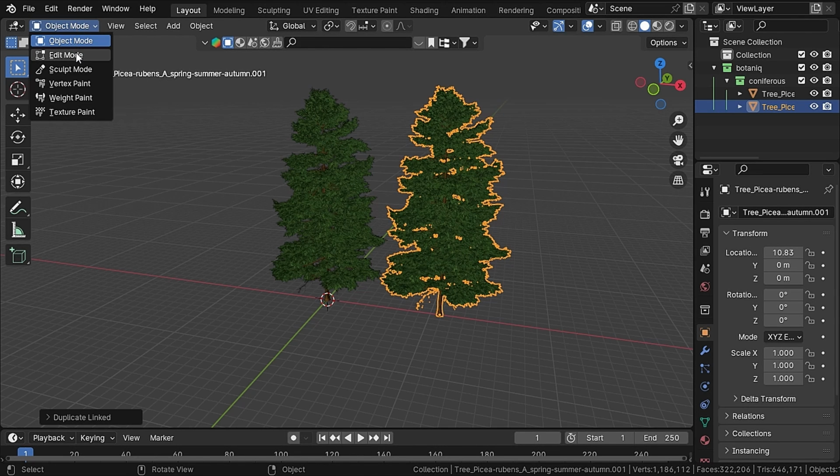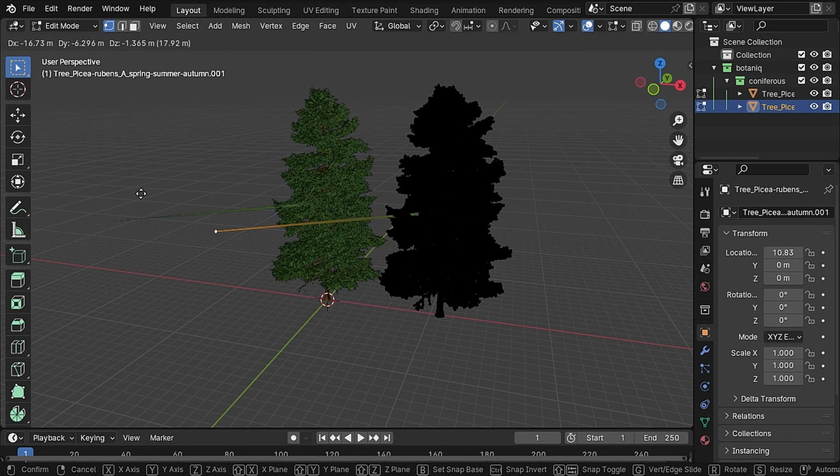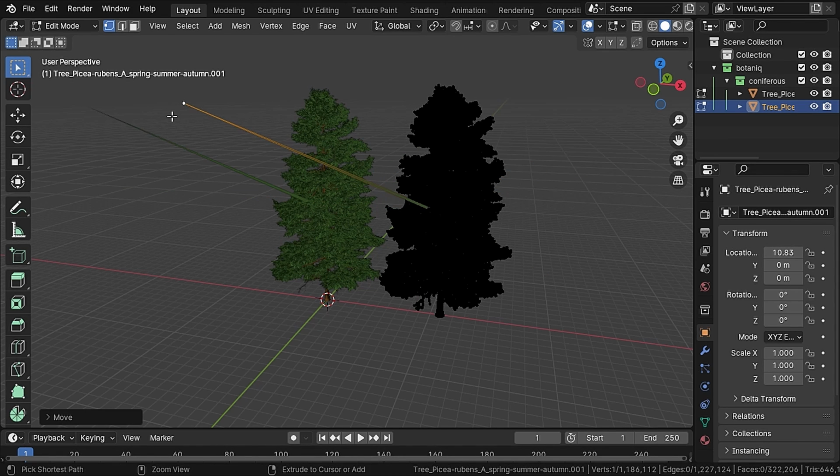Well, this duplicated object is known as an instance. The only downside of instance is that if you edit any instance, it will edit all instances at the same time. So I recommend instancing only when you are completely done with an object that you will not edit anymore.